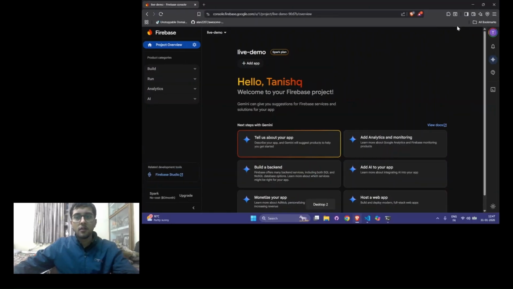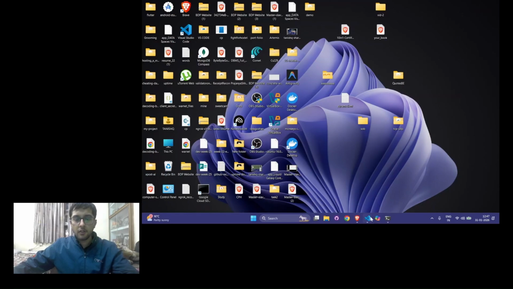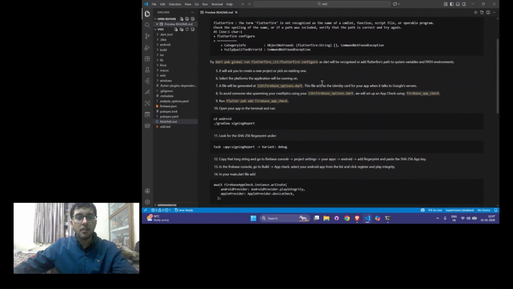So now the next step we can see from the README is it will ask you to create a new project or pick an existing one. We created a new one. We selected the platform as Android. A file will be generated at lib/firebase_options.dart.